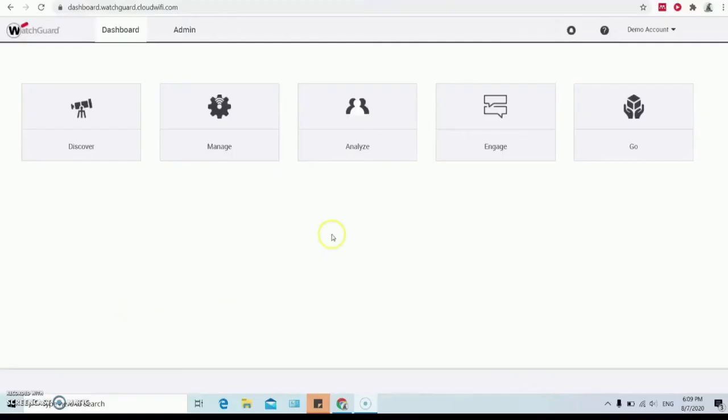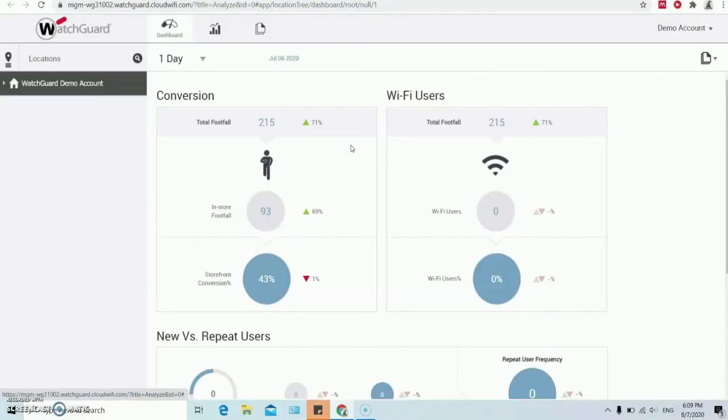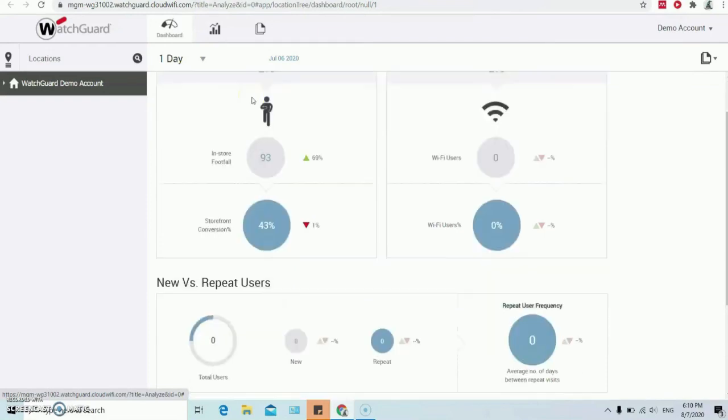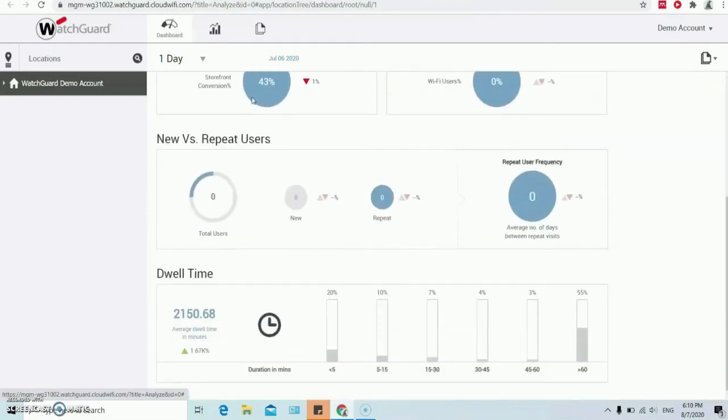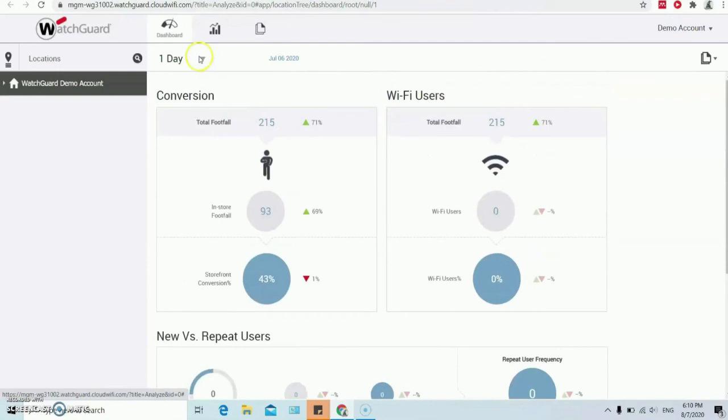There is also the Analyze part in the dashboard. WatchGuard Analyze will take your public and private networks to a new high by elevating them to the cloud and introducing a host of valuable business analytics. The powerful reporting engine includes conversion, Wi-Fi users, new versus repeat users, and dwell time.